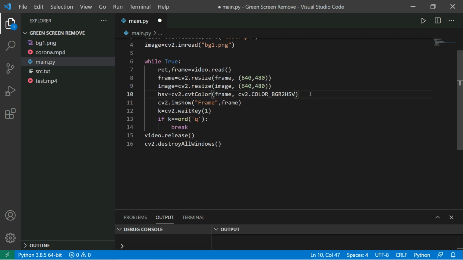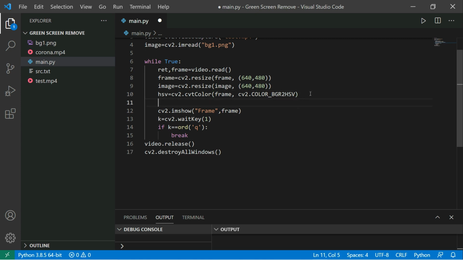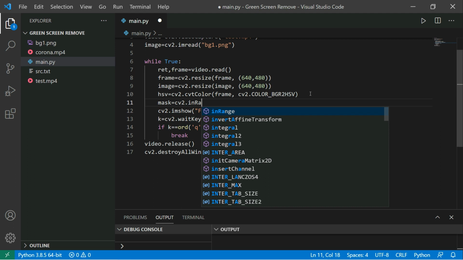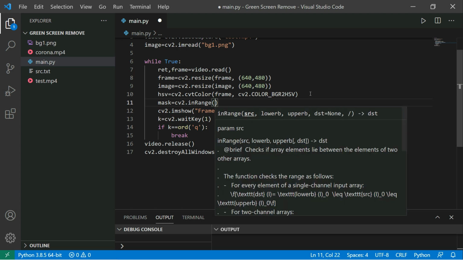After creating the mask, we need the value of the green screen. That means the lower value and the upper value. So if I go here, mask equals cv2.inRange. In cv2 there is a built-in function called inRange. It will take the argument for the source. The source should be the HSV, but what will be the lower bound value and the upper bound value? So you need to collect that.